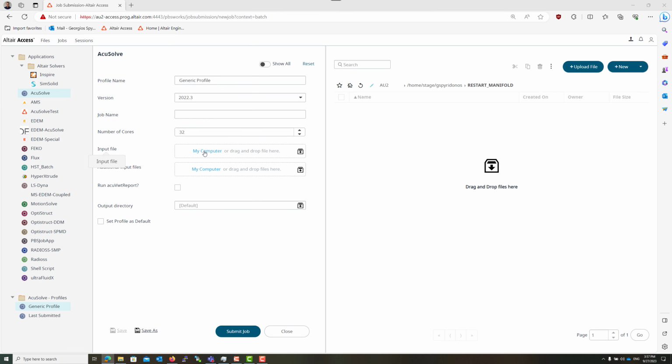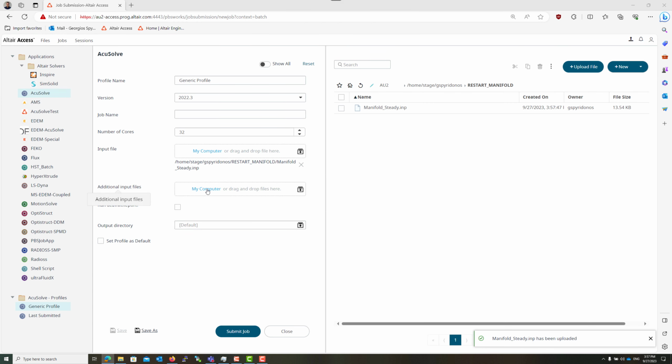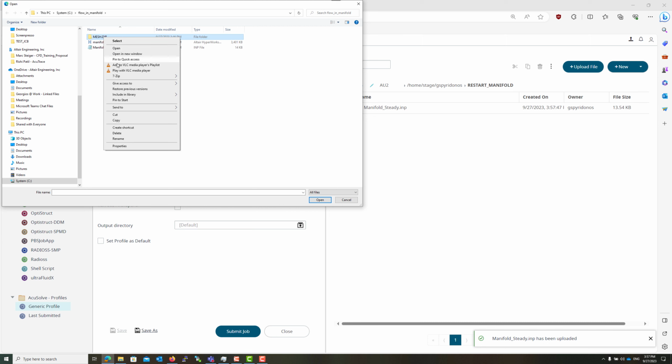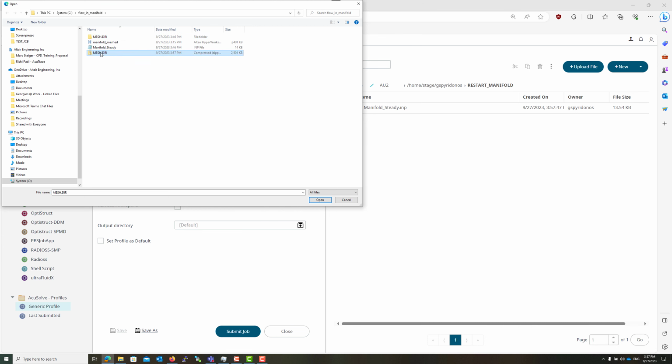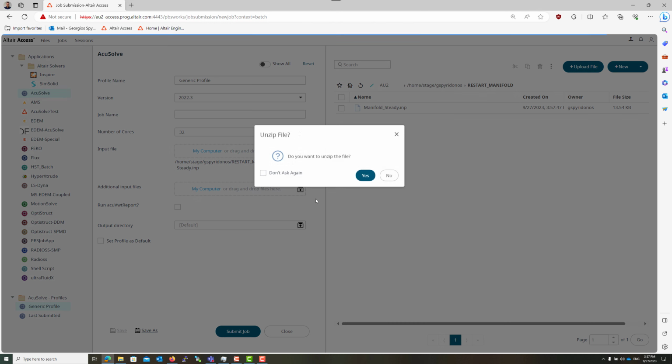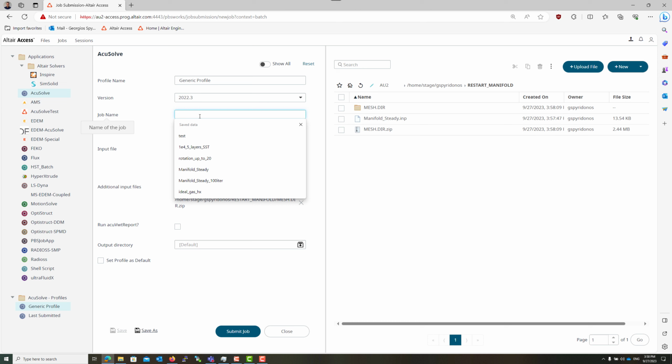Here we have to put the input file. And here the mesh.dir in a zipped format. Set a job name of your preference, and then submit the job.